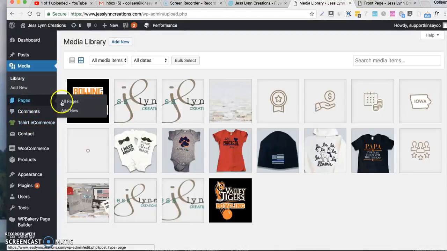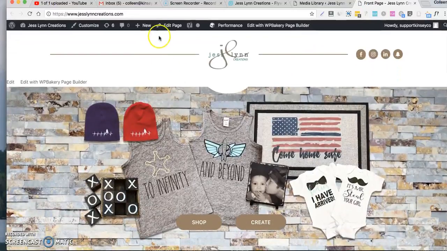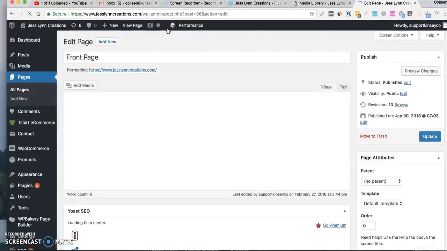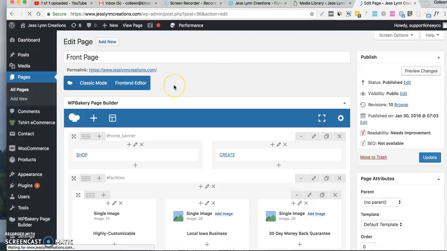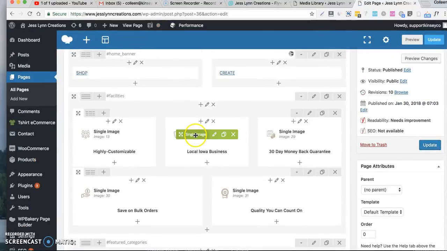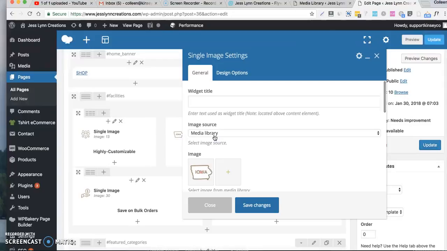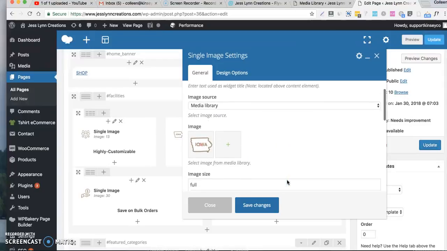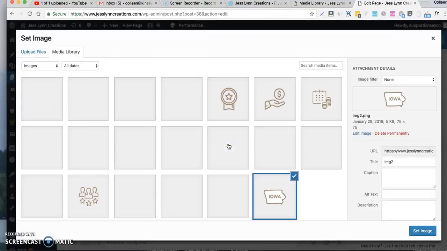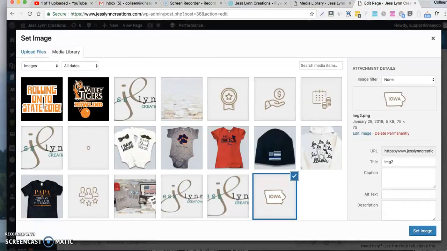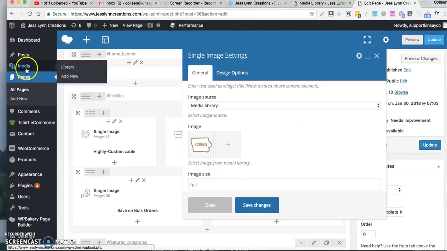For example, if I go back to this front page and let's say I want to change one of the photos, I go to edit page. And let's say I want to change this Iowa one because you're so huge that you are now in Missouri. What I would do is click this exit out and add a new image. You can just drag and drop a file into here and update it that way. Okay, so we did media, we did pages.